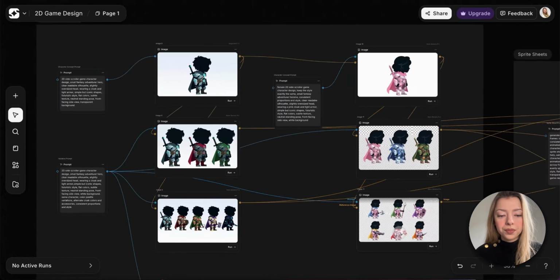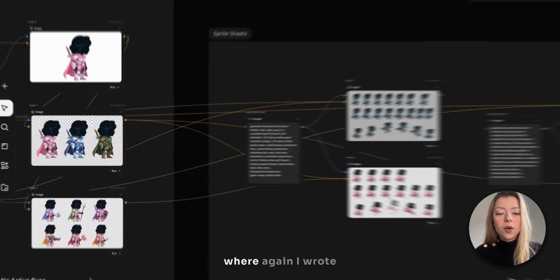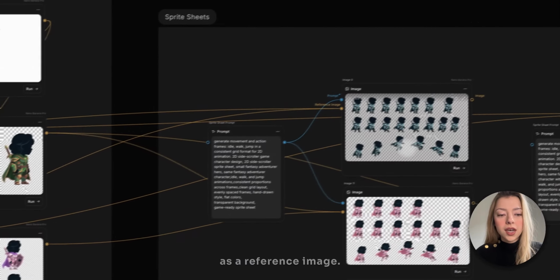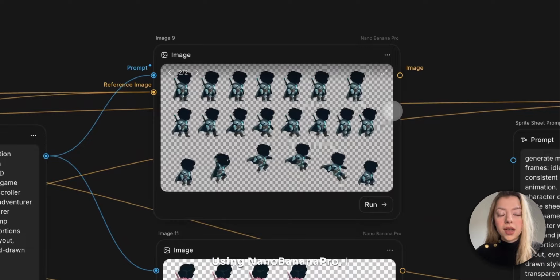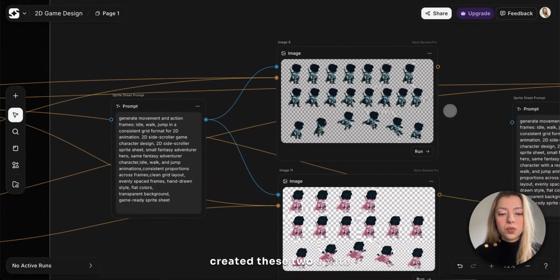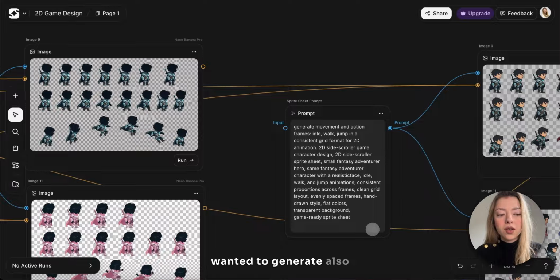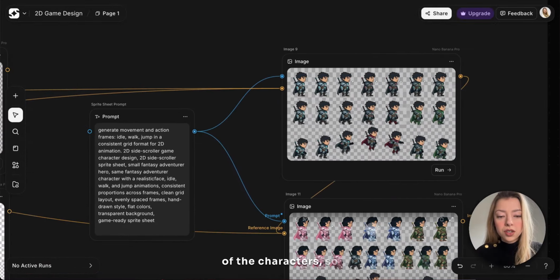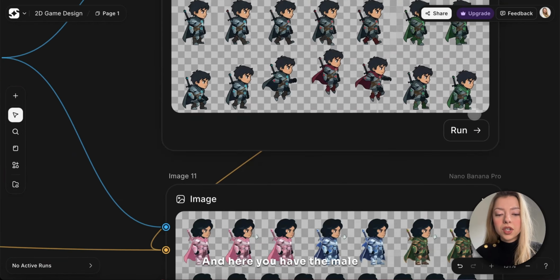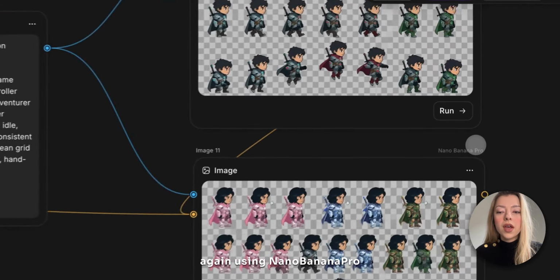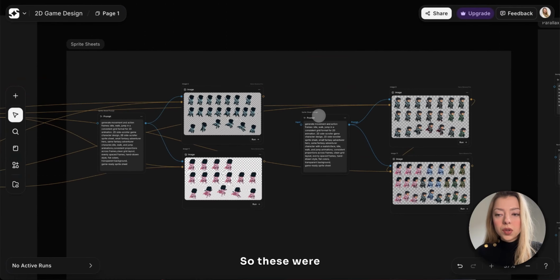Then the next step was the sprite sheet, where again I wrote the prompt and I used the previously generated images for the characters as a reference image. Using Nano Banana Pro, I created these two sprite sheets for the male and the female character. As a second step, I wanted to generate also some facial expressions of the characters, so not just having them as a silhouette, but for higher levels to have also a real face. And here you have the male version and the female version, both in a very consistent style, again using Nano Banana Pro and this prompt. So these were the sprite sheets.